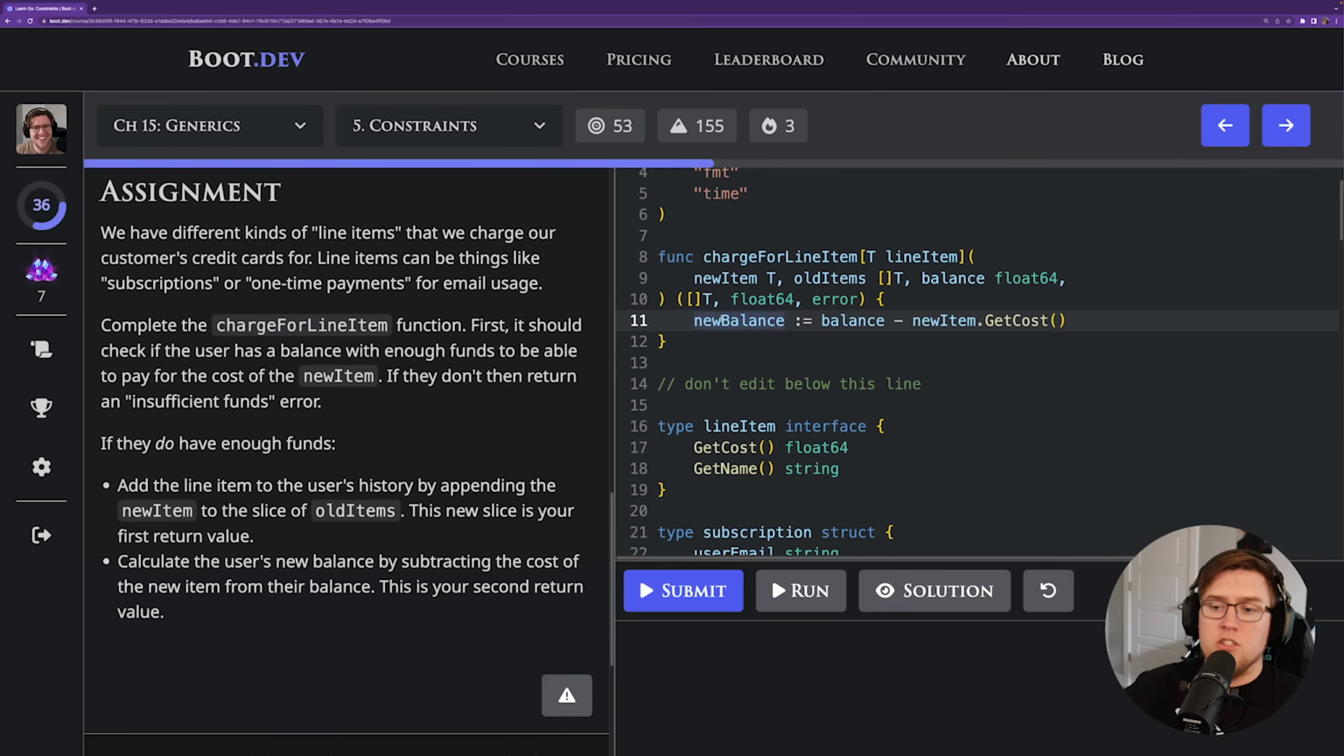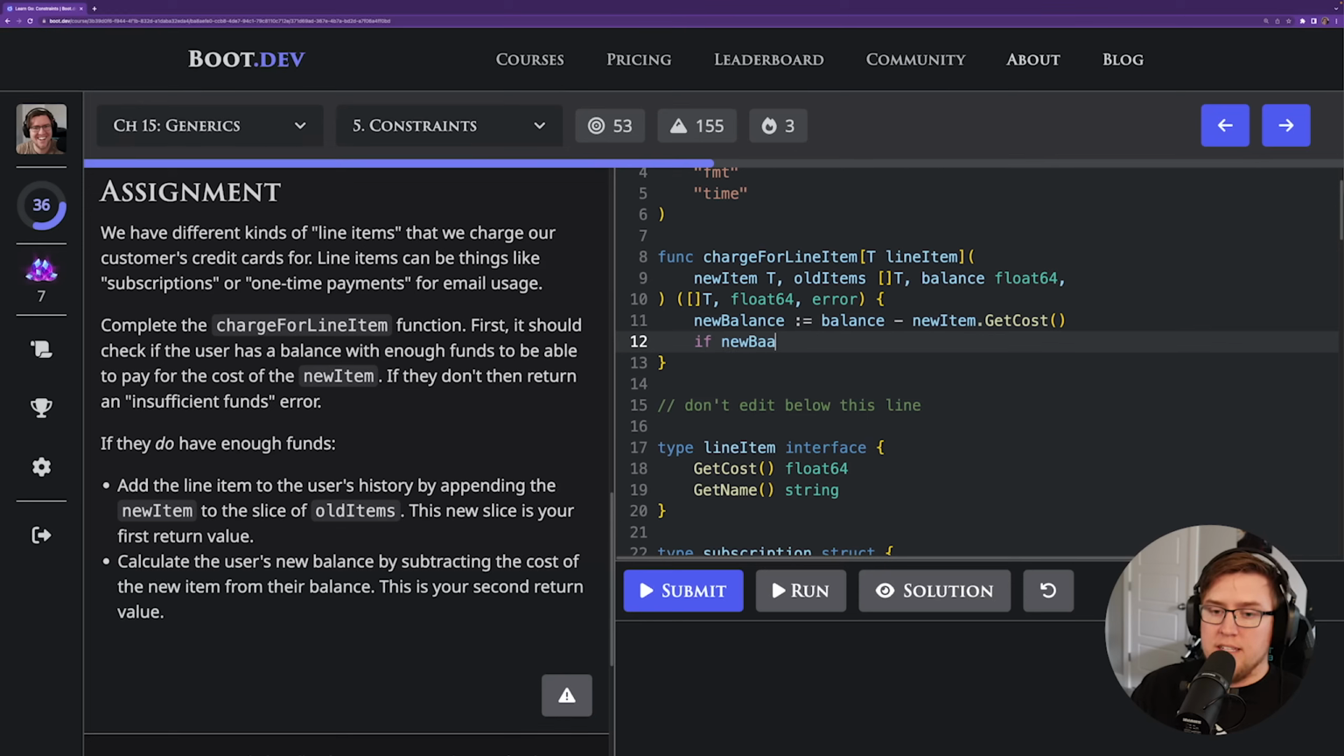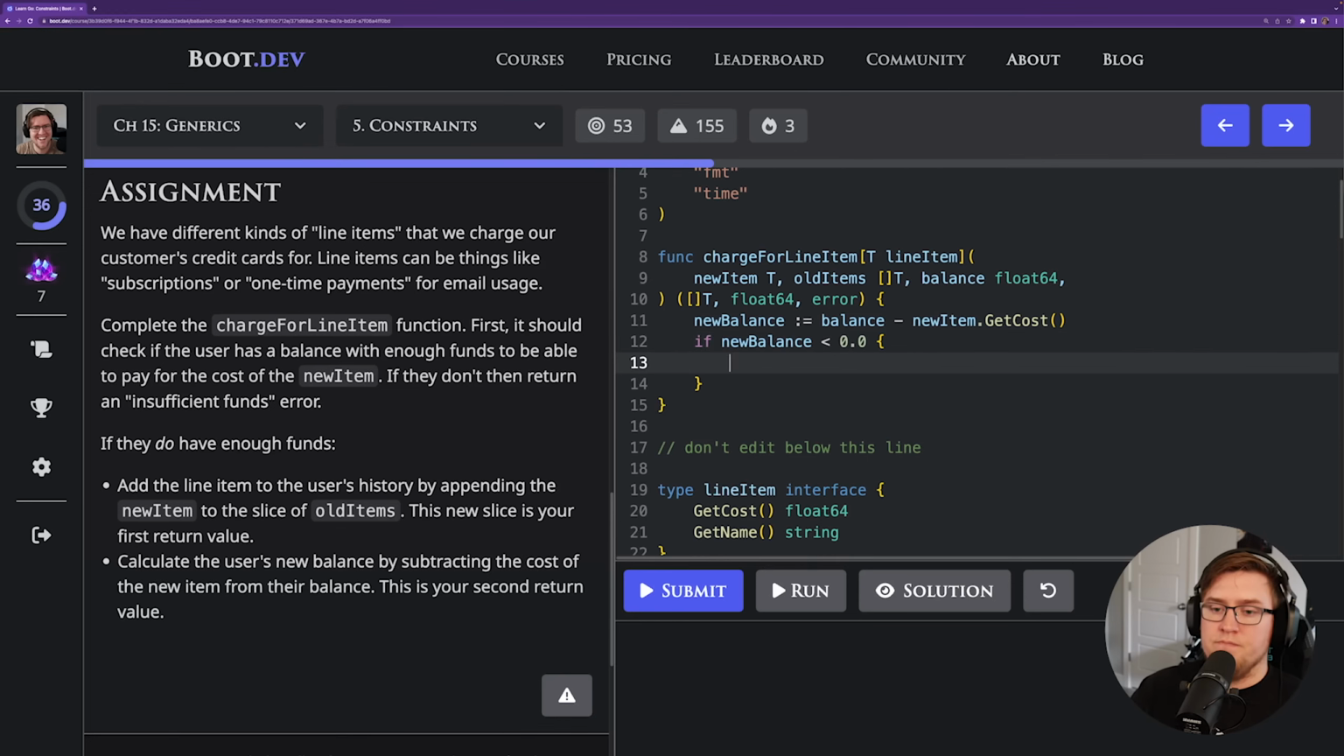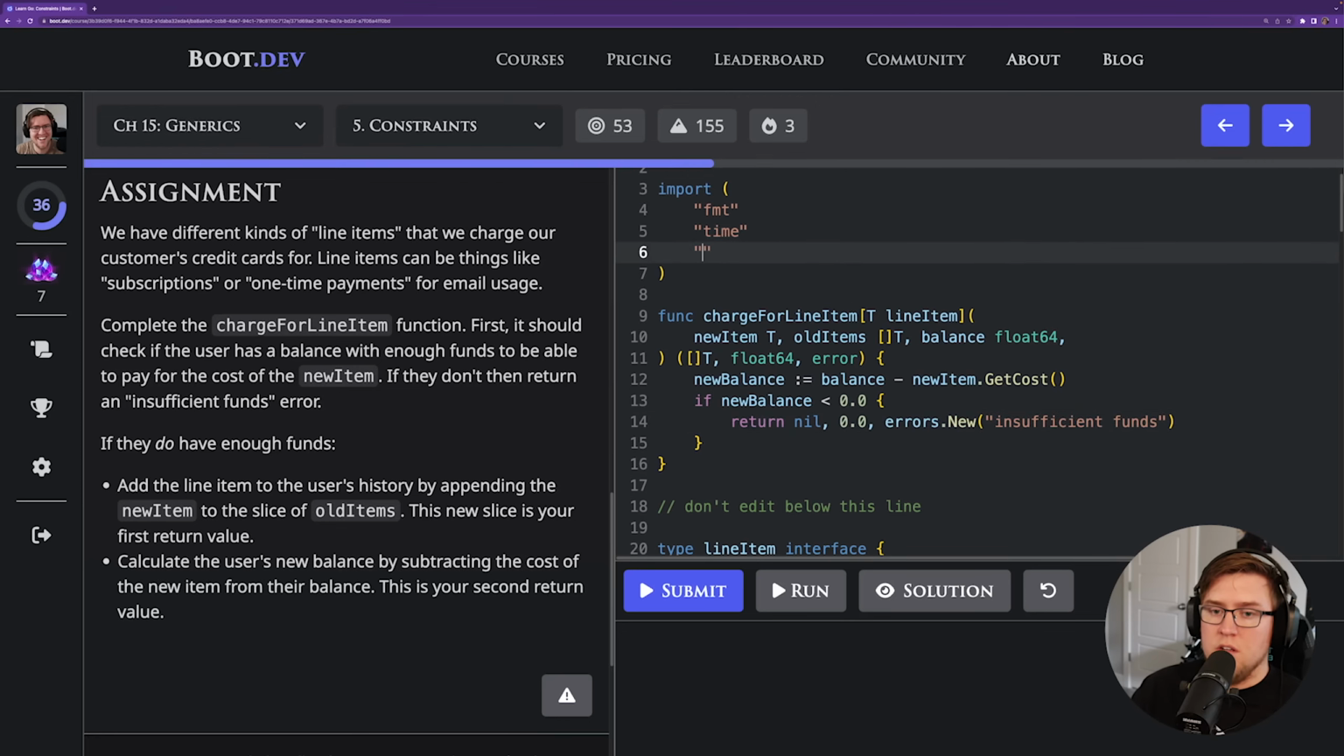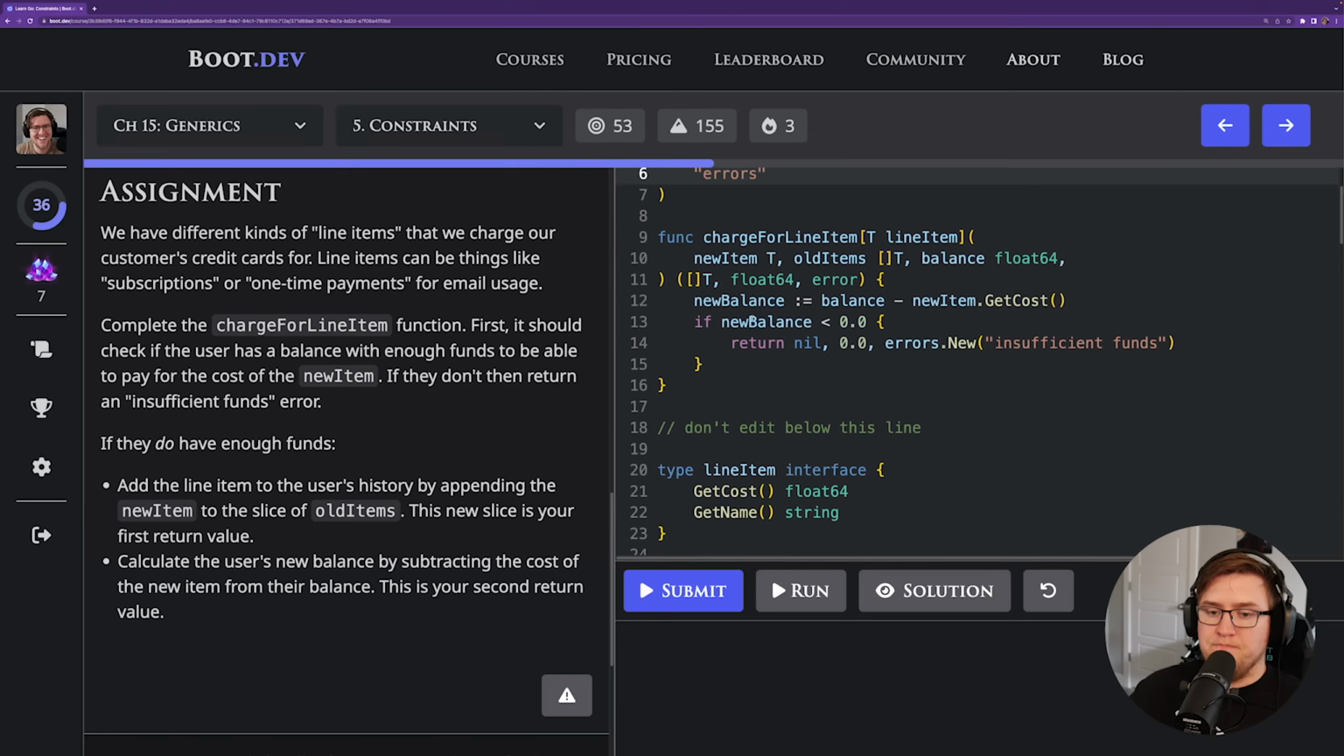So we're going to check what the new balance would be after subtracting the cost of the item from the user's balance. Then we can say if the new balance is less than 0, then we'll return this insufficient funds error, right? And 0 values for everything else. So it'll be nil slice, 0.0 float, and errors.New, insufficient funds. We'll need the errors package.